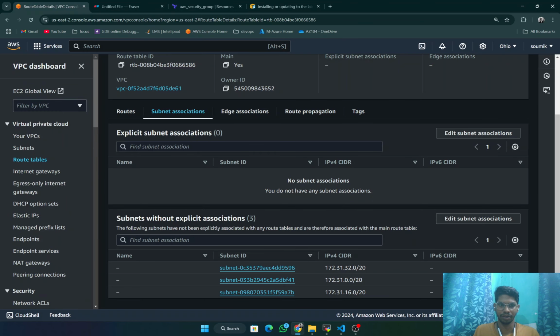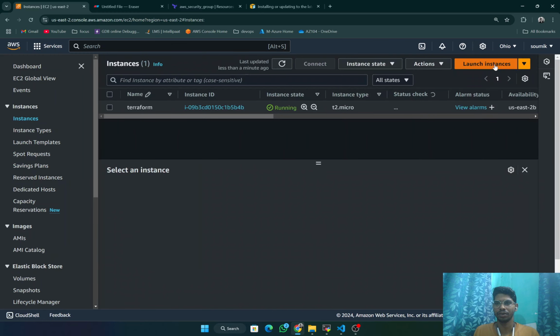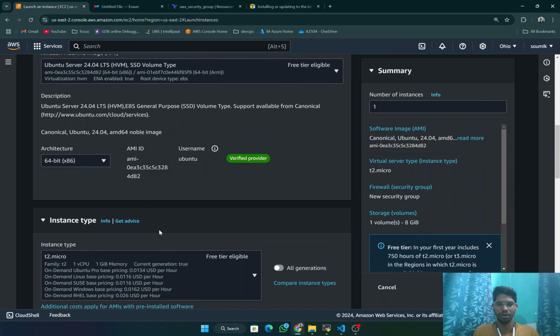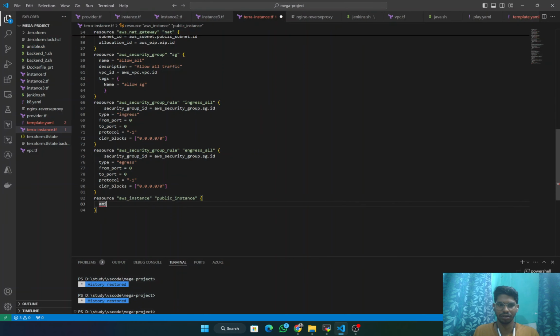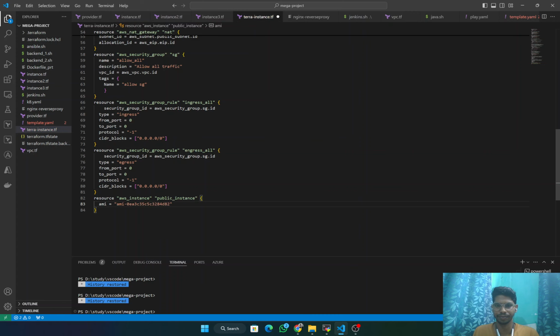Now I will copy the AMI of the instance, the AMI ID. So if I go launch, if I choose Ubuntu, I will get an AMI ID of that Ubuntu image. So I will just clear this. AMI in the quotation I have to give this. Now subnet ID will be US East 1A, because it will deploy on the public subnet.